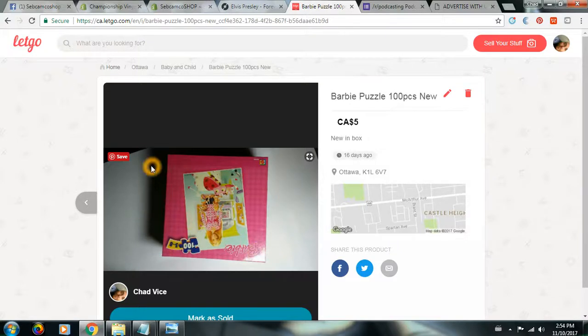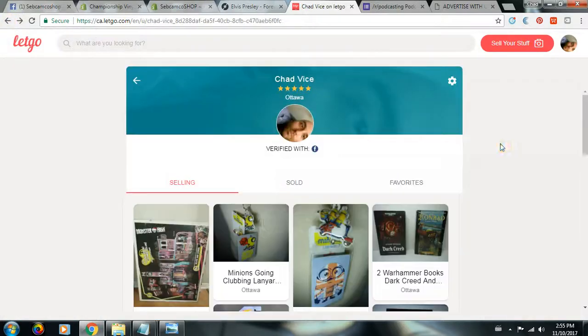Not only is it kind of dark in certain areas, as you can see, this is a 100-piece Barbie puzzle, but you can see that the image is upside down. Not sure why I didn't fix that before, but it works out perfect for this video. You can see exactly what a bad image can do. So not many takers on that, right?